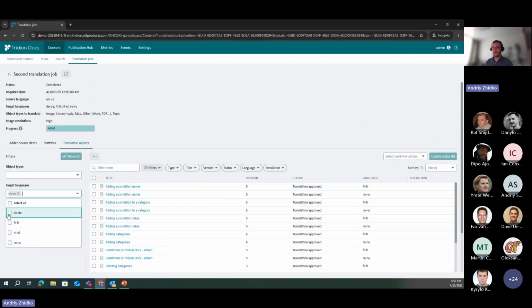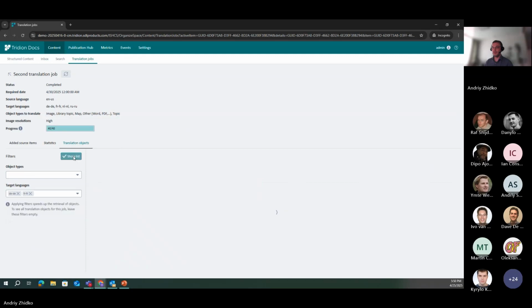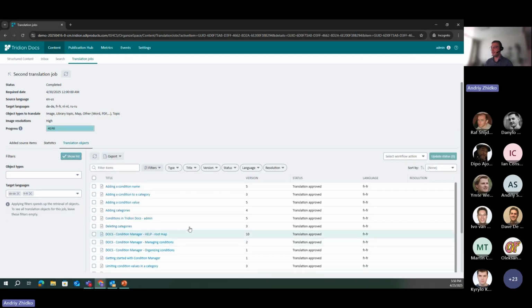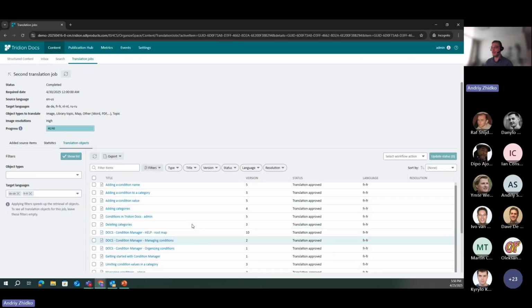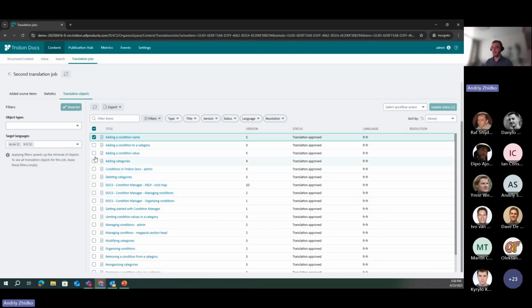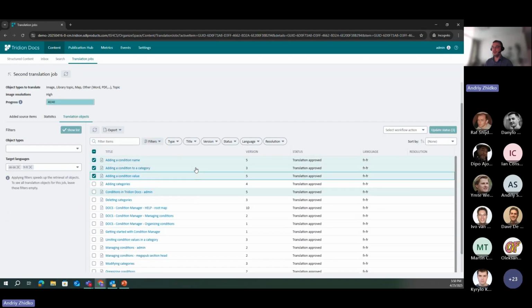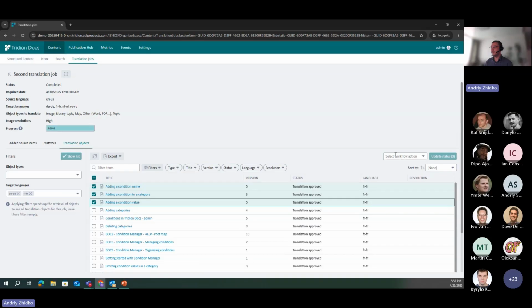We can filter some of them, and you can select a couple of objects and use this possibility to move target objects to another status. So either release, in my case, or translation rejected.